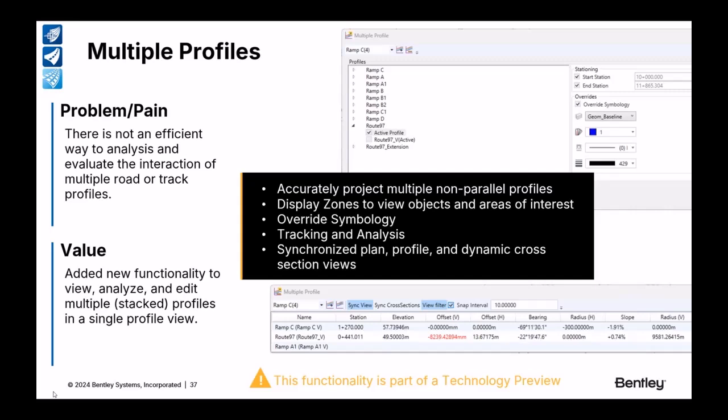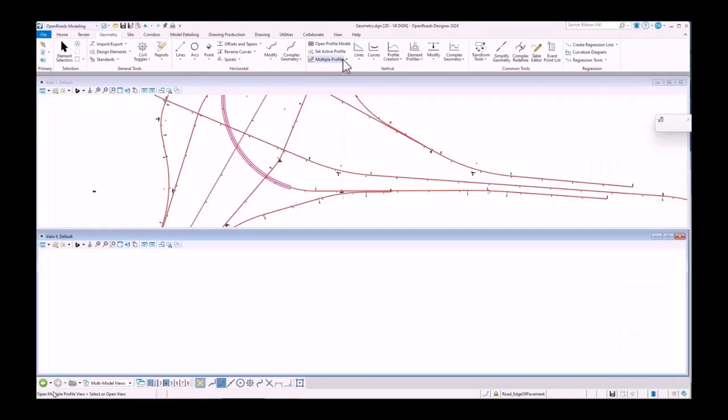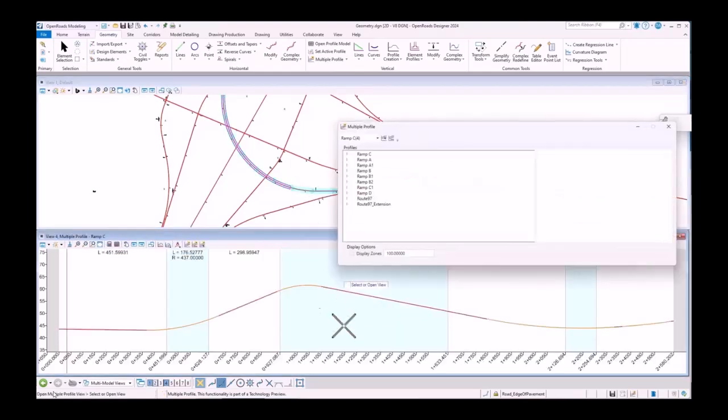Now, some of the other things we've been working on around geometry, there's still more here. We've introduced another new tool called multiple profile. Now, this is a tech preview tool, I will warn you of that. I think we've got a lot done here, but there's more work to do in this space. But what this tool allows us to do is look at multiple profiles in a single view.